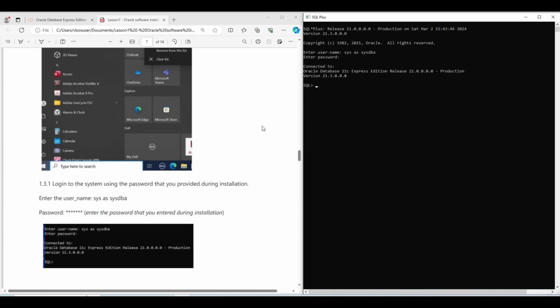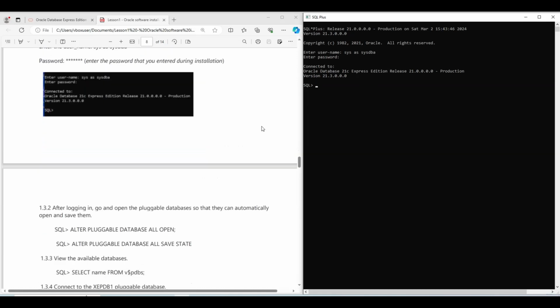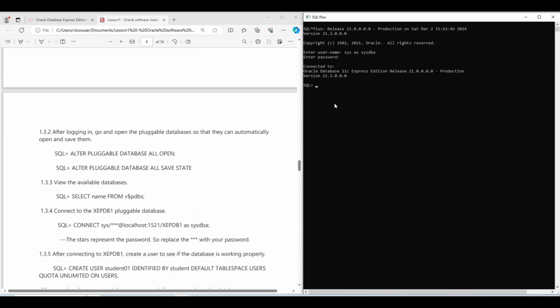We are in. So next we need to open the pluggable databases so that they can automatically open and save themselves. I'm going to copy the SQL commands and paste. Be careful when copying, otherwise you can copy some characters you don't need and get errors. And always remember to put semicolons when running SQL commands to let the system know that it's time to terminate the statements. Press Enter and copy again for the saving. And we'll be done with the changes.